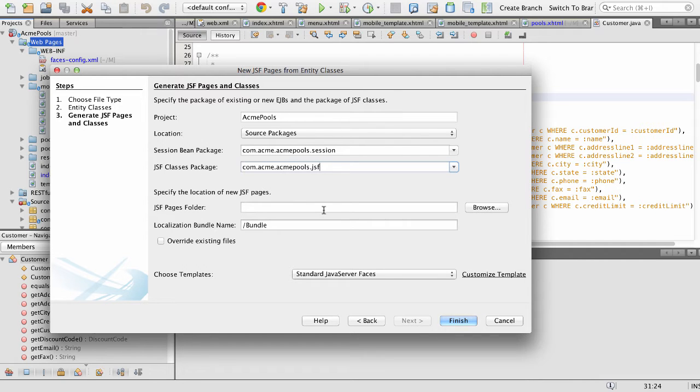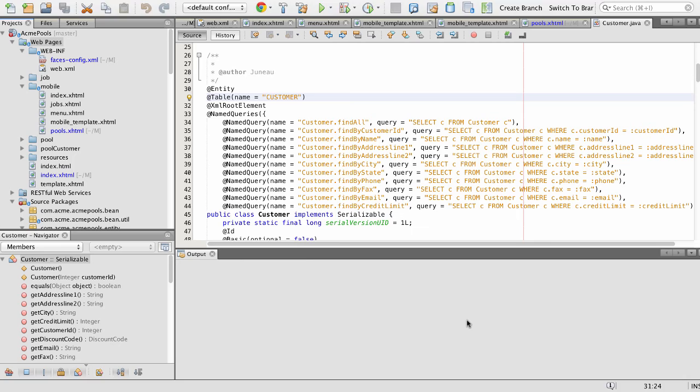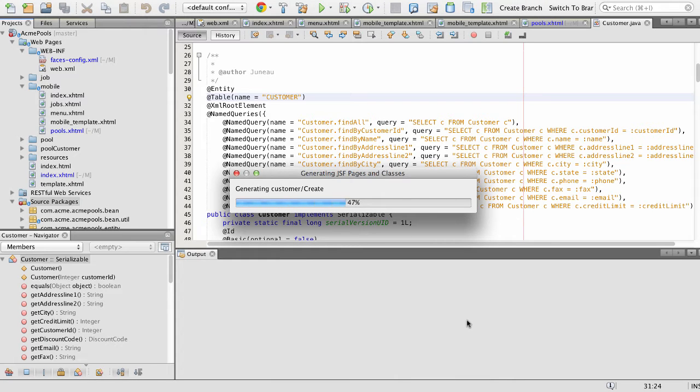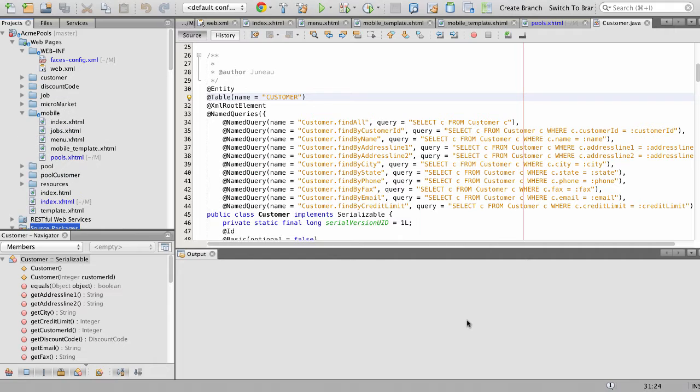Now the important part to remember here if we're using PrimeFaces is that we can choose which template we'd like to use. So instead of using the standard Java Server Faces template, let's go ahead and choose PrimeFaces. This will allow us to build the pages using PrimeFaces components rather than the standard JSF components. So when I click Finish, what you're going to see is that the pages and the classes are being created for us, and we haven't even written any code at all.